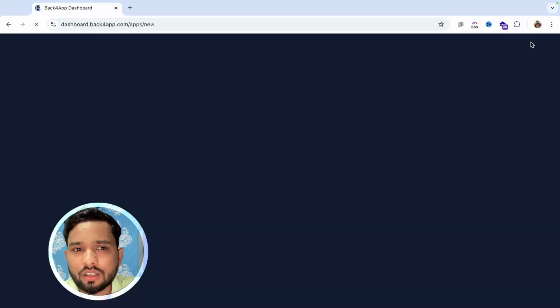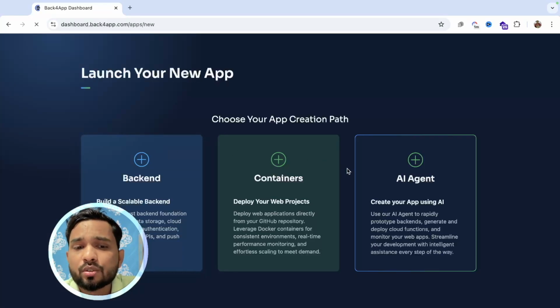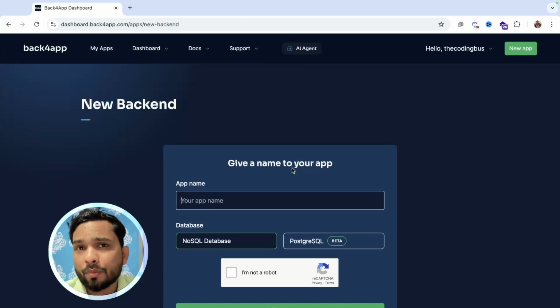Click on here, or you can just directly click on the new app here. And we need to choose like backend, container, or AI agent. So I'm going to choose here the backend. And in the backend, we have two options for the database. It's NoSQL database and the Postgres. So I'm going to use the Postgres.